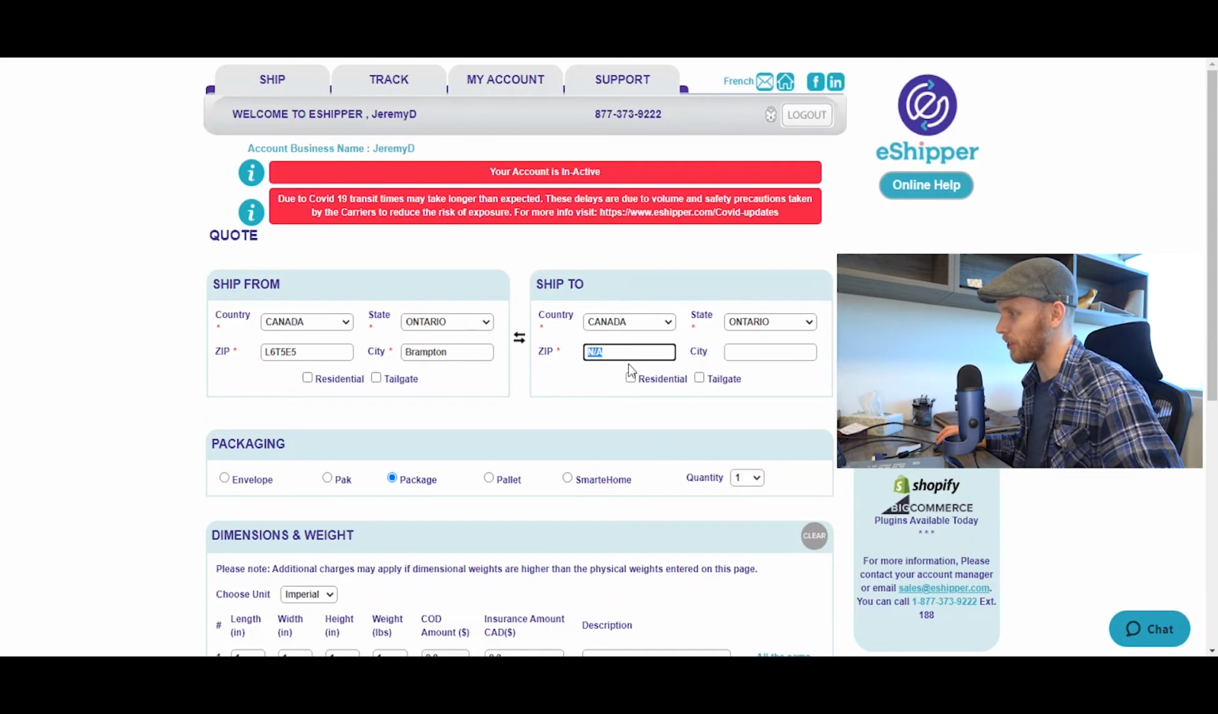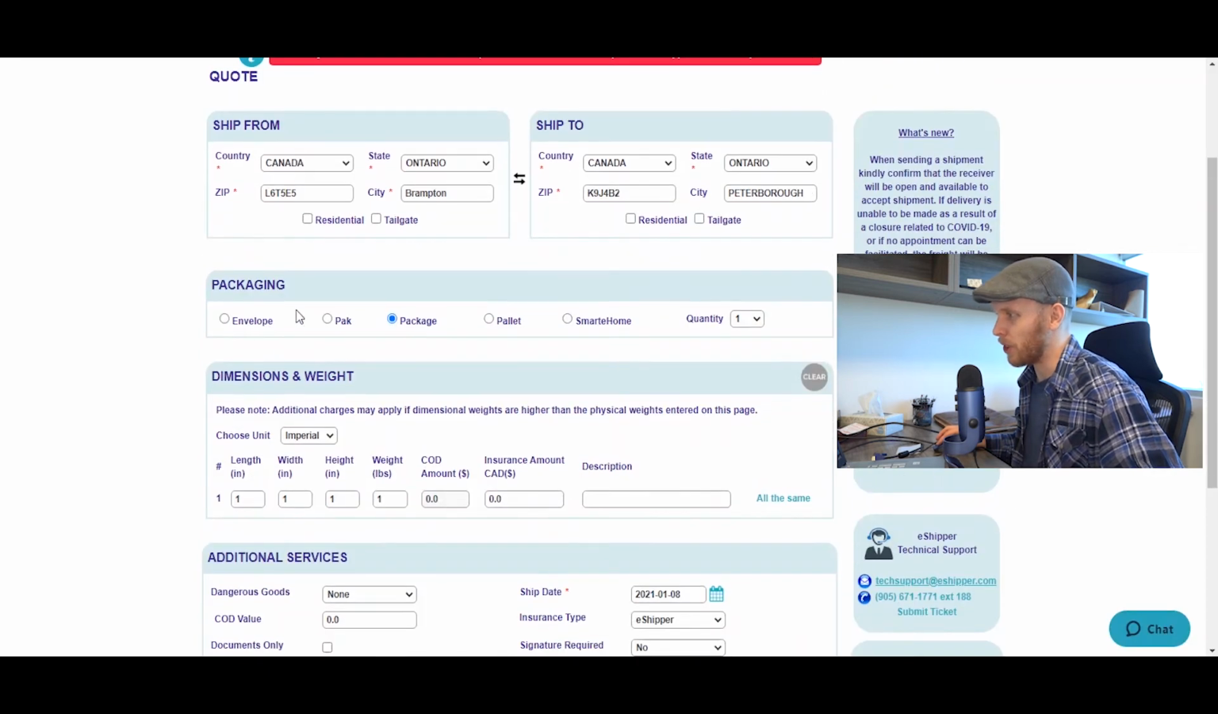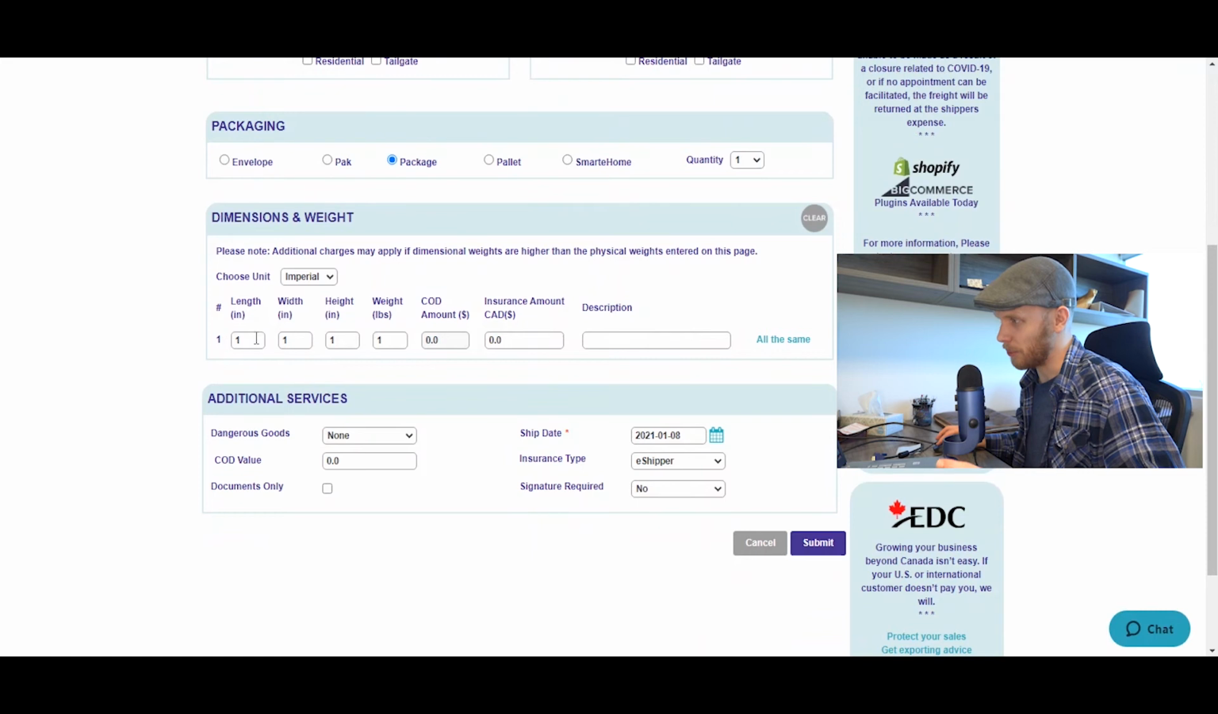So I'm just going to put in the ship to right now, and this is just going to Peterborough. As you can see, it auto-populated the city there. Now you have your options of envelope, pack, package, pallet, or smart e-home, and the quantity of the things that you're shipping as well. Now put in your dimensions. I'm going to put in a 12 by 12 by 12, a 10-pound package, because it doesn't matter if it's 10 or less, it's going to be the same price.